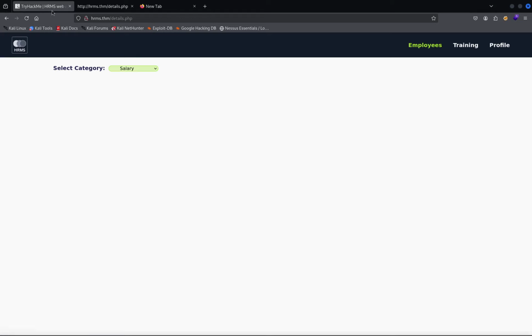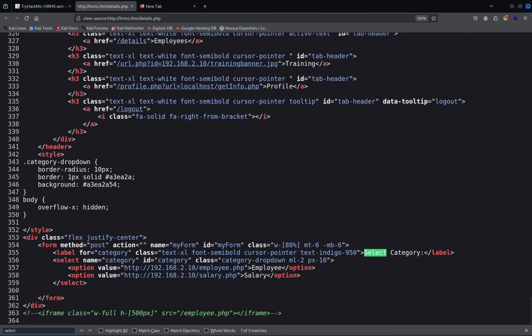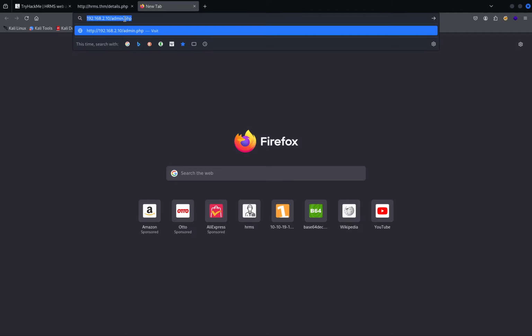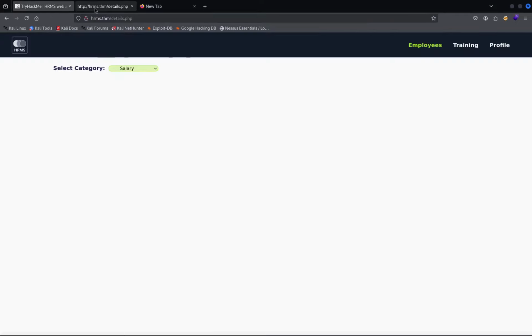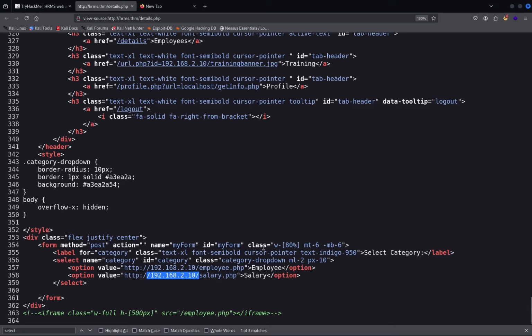So we are seeing the employees, but I want the employee and salary. Where do we find the salary? Not found. Alright, so select category at least. Yeah, here it is. So we see employee.php and salary.php. However, this is the internal IP that we've found about admin, if you can recall. So we have several endpoints. Let me start with the admin.php.